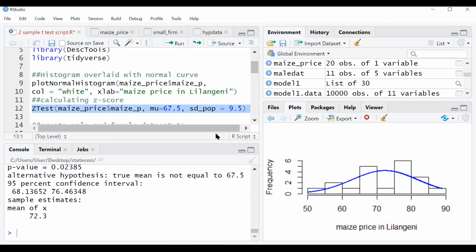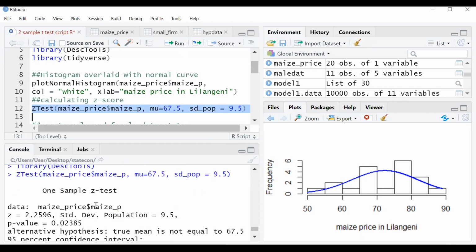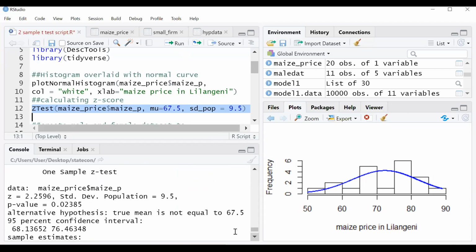Fine, let's look at the results together. This is a one sample z-test. Our z is 2.2596, and our population standard deviation is 9.5. Our p-value is 0.02, which is definitely less than 0.05, which means we have to reject the null hypothesis.